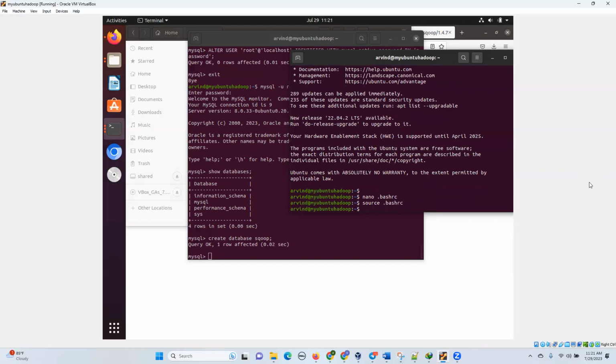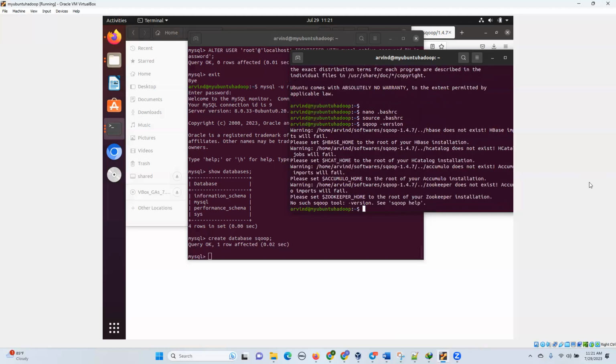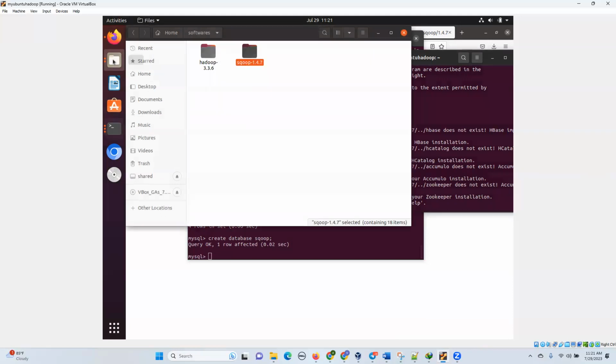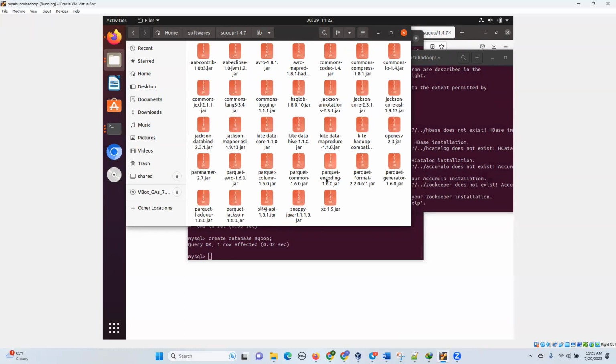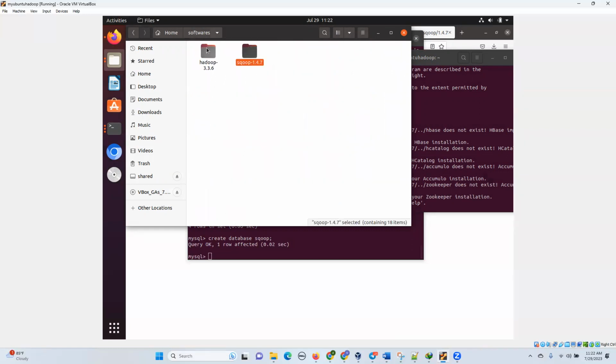But one more thing I have to do: in these two directories, I have to add my library jar. Since I'm going to use MySQL, the MySQL connector jar is not there by default. One more change: we have to take commons-cli 2.6. So we have to copy commons-cli 2.6 from the Hadoop directory.